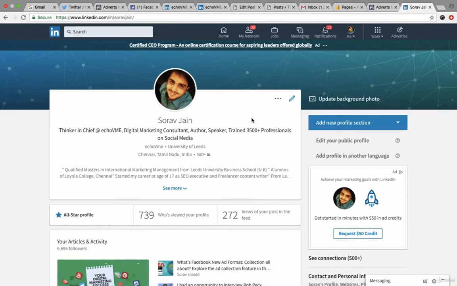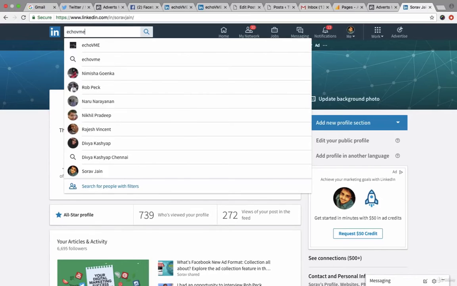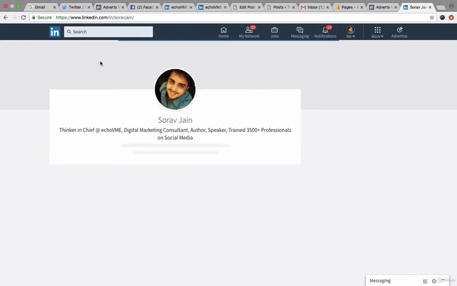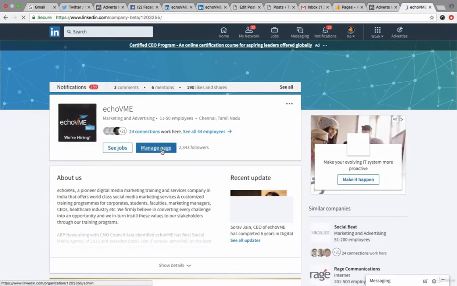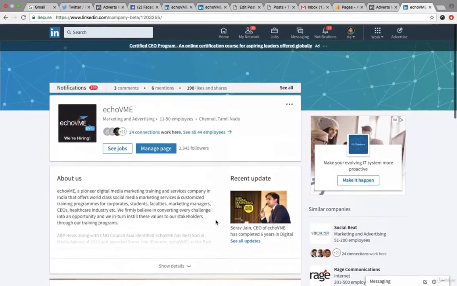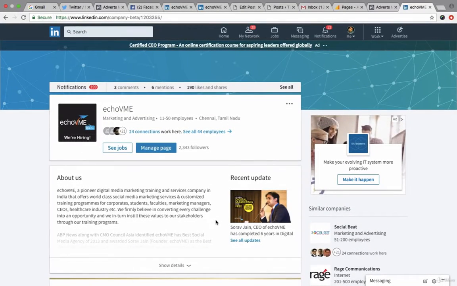But what do you require to create LinkedIn advertisements? Now, you need to at least have a company page. This is my company page, which is called EchoMe. You need to have a company page, like how on Facebook you need to have a profile and a Facebook business page to run advertisements. On LinkedIn you need to have a profile and a LinkedIn business page for running advertisements.